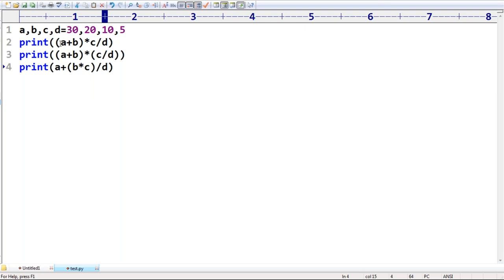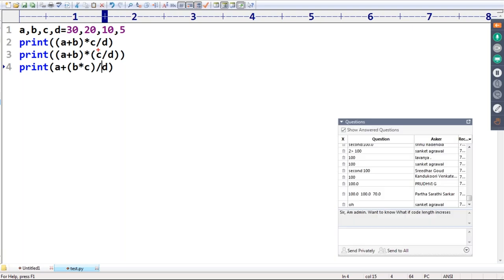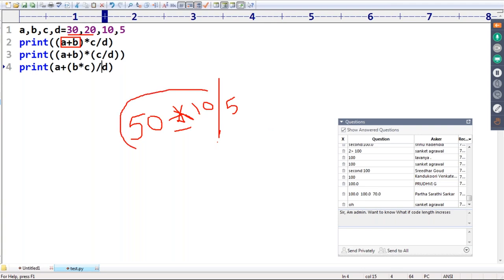Don't forget that point. Now, which value will be evaluated first? Parenthesis is there, highest priority for this one only. A plus B is nothing but 30 plus 20. Its value is 50. First it is evaluated. Then C, the C value is 10. After that, division 5. Remember, star operator is there, division operator is there. Both are having the same precedence, then left to right.